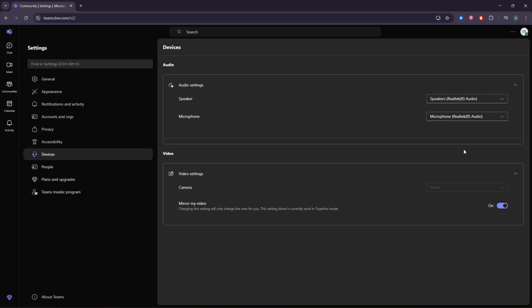To make the process smoother, here are a few quick tips. Make sure your microphone is properly plugged in. Check that it's not muted, and if you're using a headset, confirm the headset's own microphone switch is turned on. Doing this beforehand can save you time and help prevent unnecessary issues.